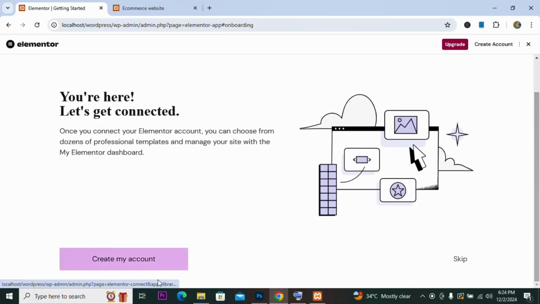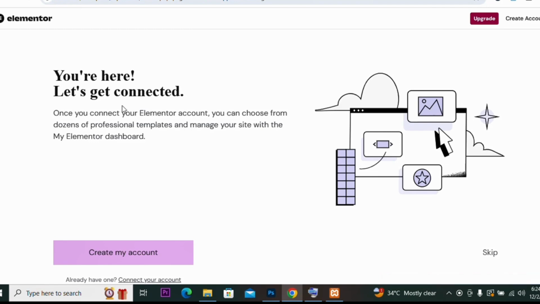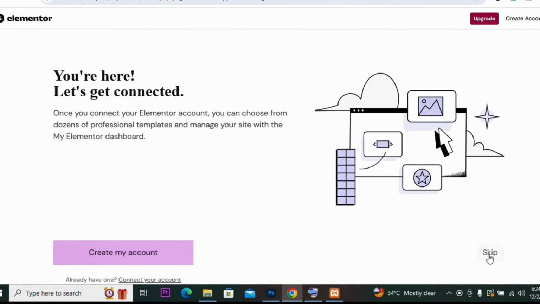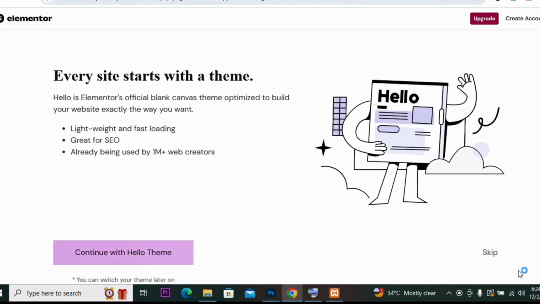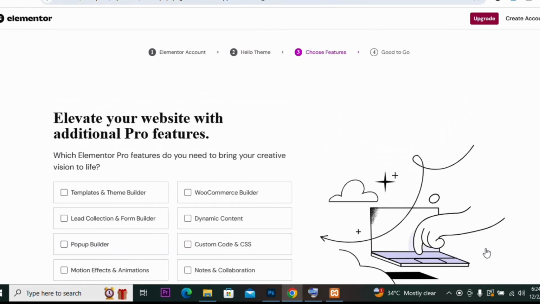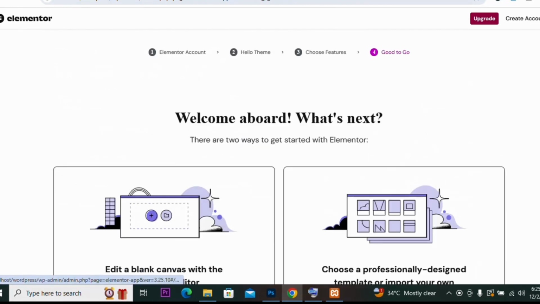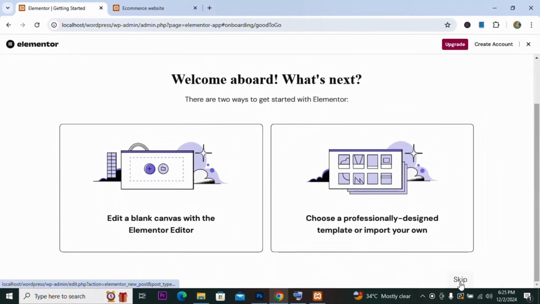After the activation, it will tell you to create an account, which you either create here or you connect the account you already have. But I think it's better we just skip to the end and then have our Elementor installed for us. We skip. I'm still skipping. Each of them I will just skip. When I come to the end, I will just do skip.